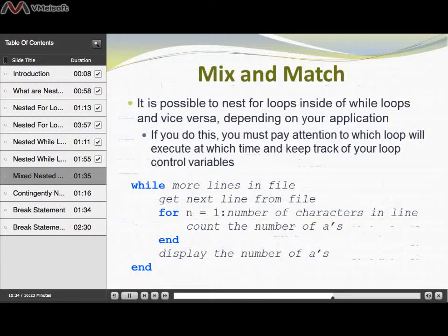Okay? So you have the while loop, which is going through and getting lines out of the file, and then inside the while loop you have a for loop which checks every character in that line of text that you read in from the file and checks to see whether it's an A or not. Okay? So while loop to get the lines, for loop to count the number of characters, because once you have the line, you can easily determine how many characters there are.